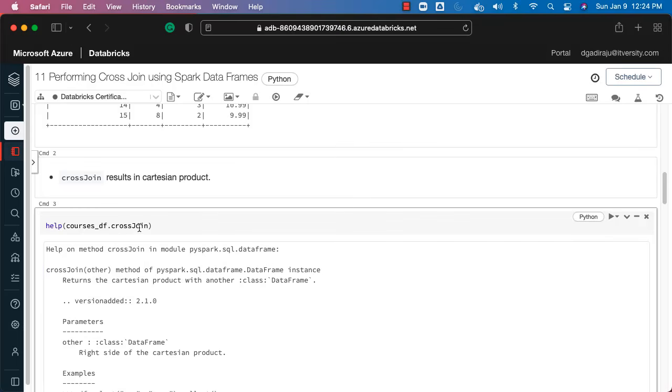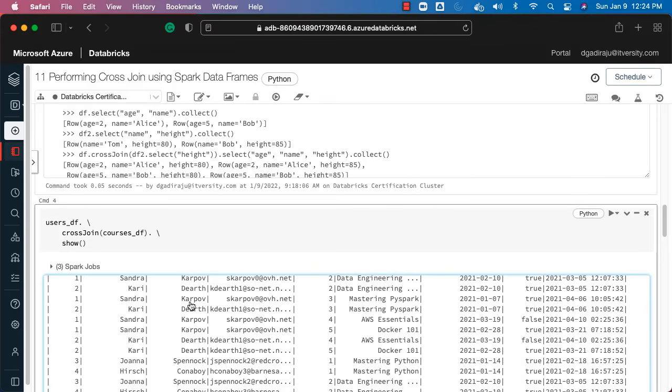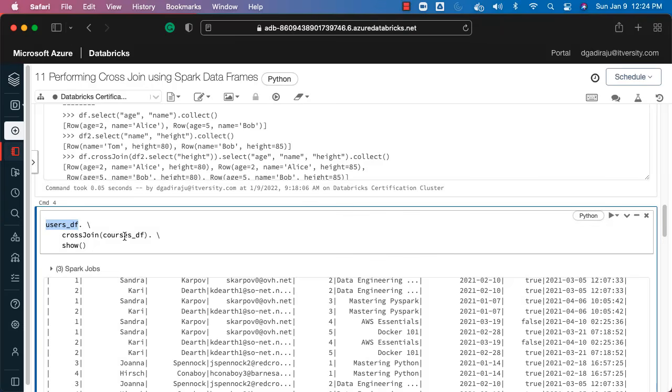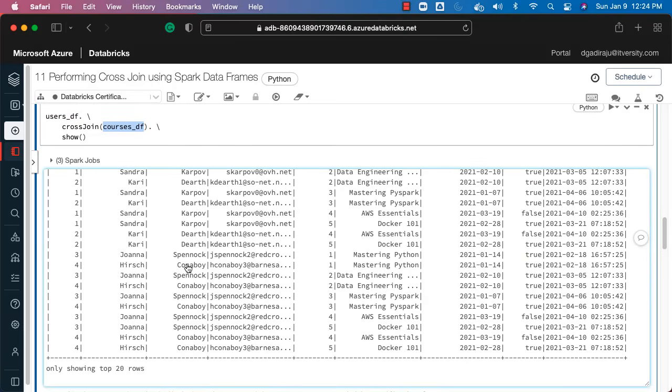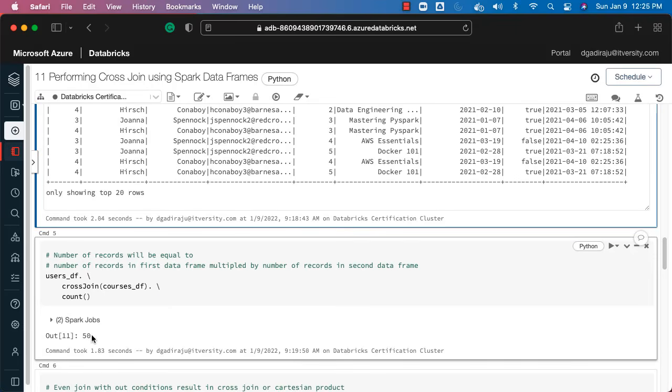You invoke crossJoin on top of one data frame and pass another data frame. It will result in a Cartesian product between the 2 data frames. You can see the examples here. Also, you should be able to see the results here to understand the behavior of crossJoin. In this case, we are performing crossJoin between users_df and courses_df. As part of users_df, we have 10 records. As part of courses_df, we have 5 records. But when it comes to the output, it has more than 20 records. You can perform count to see the number of records with respect to crossJoin. For these datasets, it has generated 50 records.